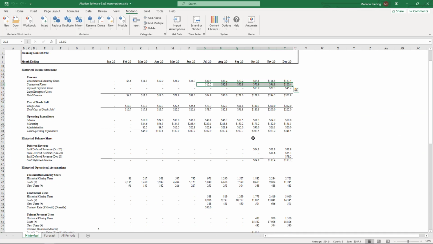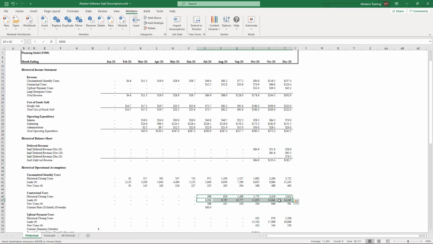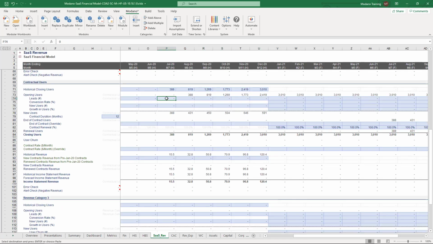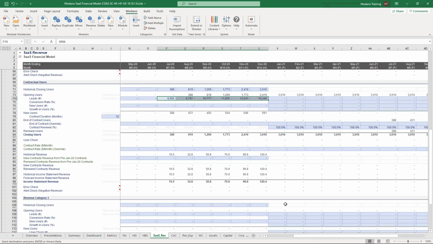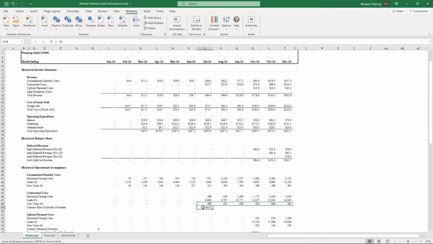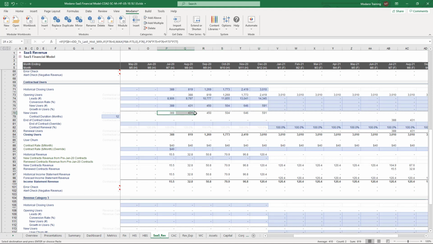So the first thing we'll do here is drop in the historical analysis. We'll transfer in from the assumptions file the historical closing users, the leads, all of the new users, and we'll also drop in a contract rate of $40 per user per month, which is applicable from July 20. Now, if you have a look at the historical user data, what you'll see is that it's created a profile of new users. So we've got 388 new users in July 2020, 431 in August 2020, and so on.